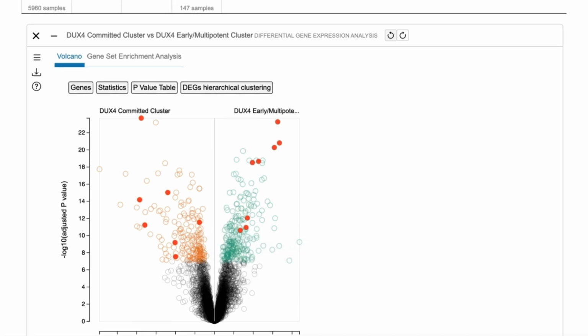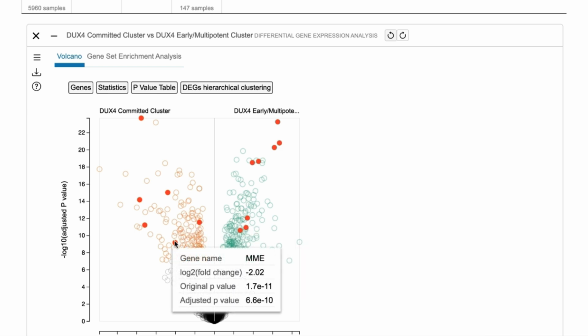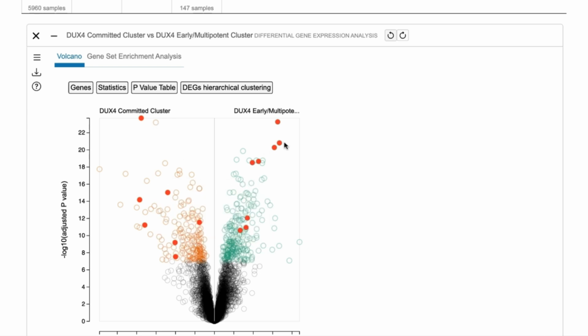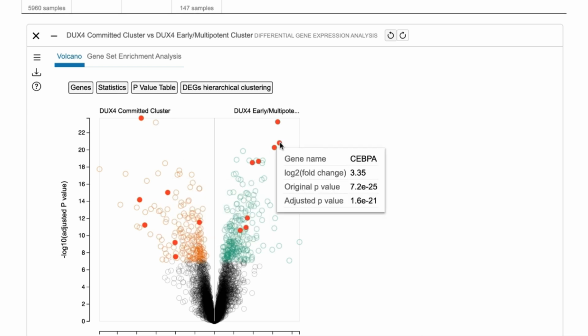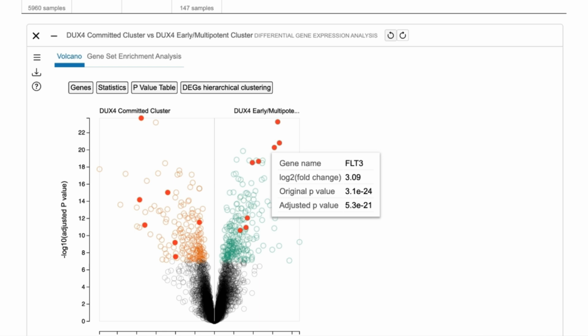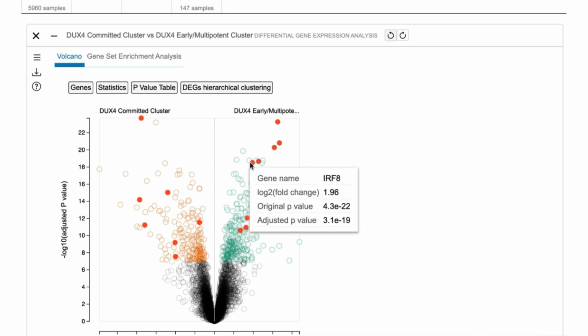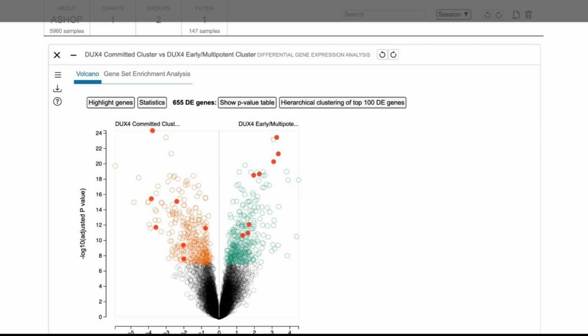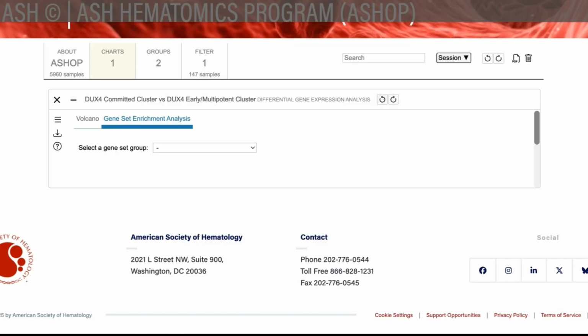We found that B-cell differentiation genes such as EBF1, MME, and RANK1 were highly expressed in one cluster, and lymphoid progenitor and myeloid and inflammation genes were highly expressed in the second cluster. On the right side of the Volcano tab, clicking the Gene Set Enrichment Analysis tab allows us to perform gene set enrichment analysis.